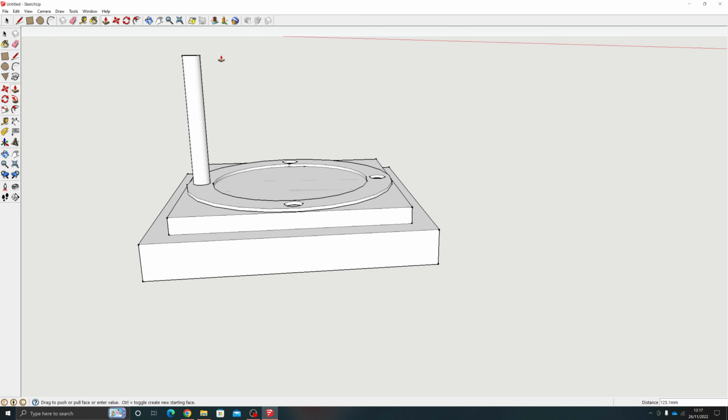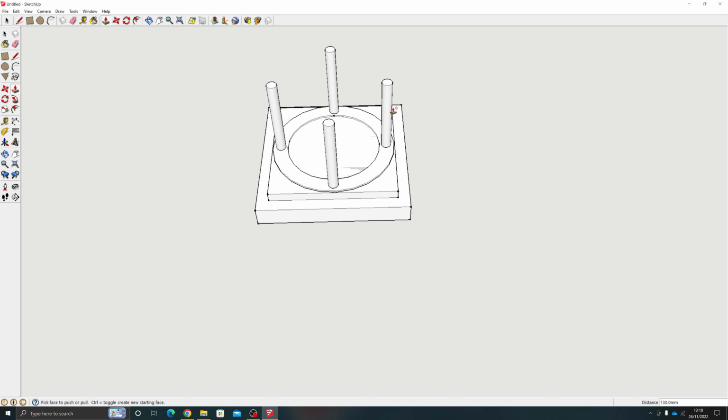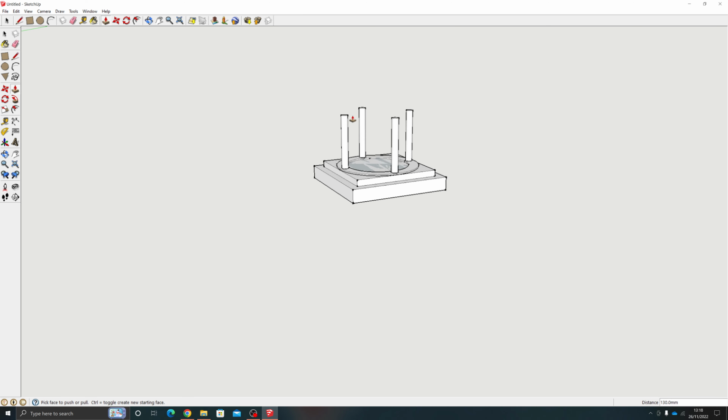So, let's say I'll make it 130 millimeters maybe. Okay. And then I'll select this one, and I can actually just select the top of this, so it will naturally want to go to the top of these, and they should all be the same height.